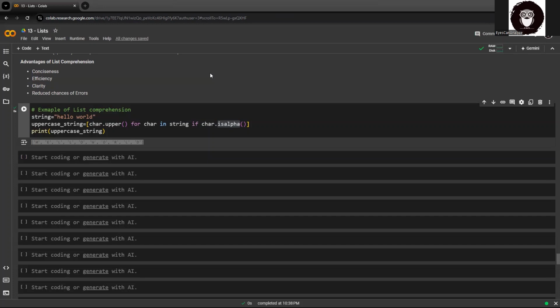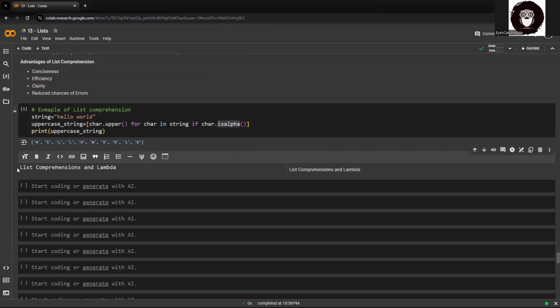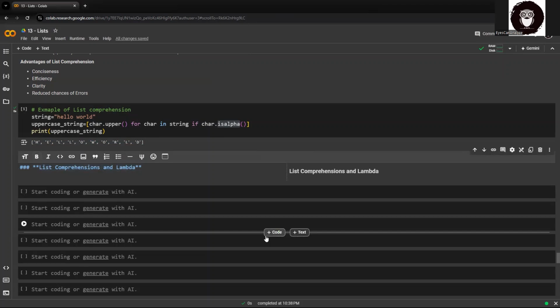Now we can do list comprehension with lambda. We'll see in my subsequent video what lambda is as well. So in Python, lambda is a keyword. It is used to create anonymous functions. So I can create a lot of anonymous functions. Now this anonymous function is a function defined without a name.